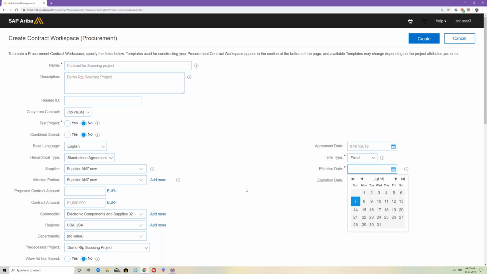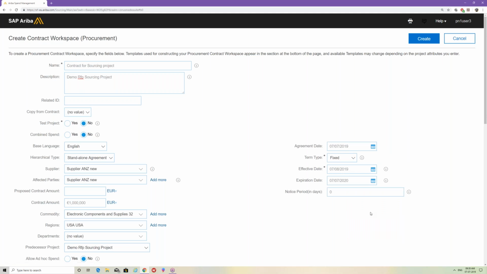Why? Because it will come into legal force from 8th July, not from 7th July. So that is why effective date is the most important thing. And for the expiration date, generally we will give 1 year down the line. Okay, next is the notice period. What do we mean by notice period? Notice period generally means, for example, 20 days before 7th July 2020.